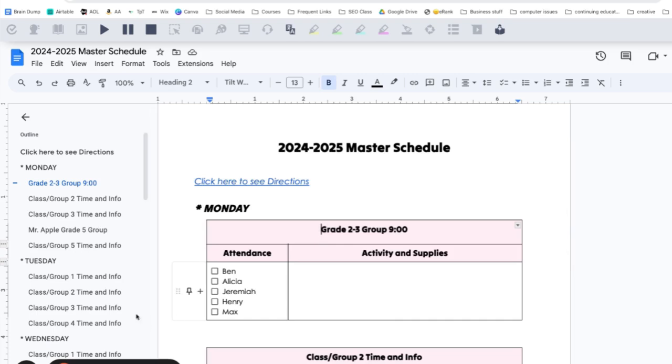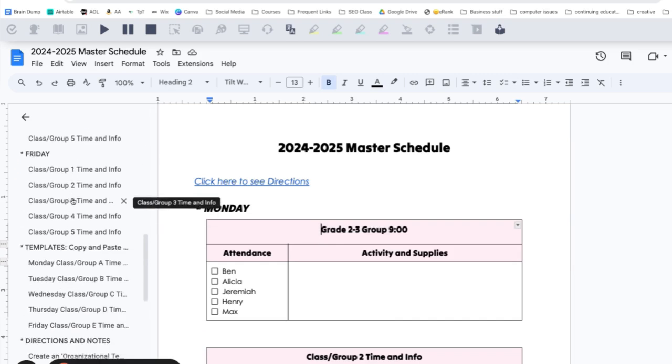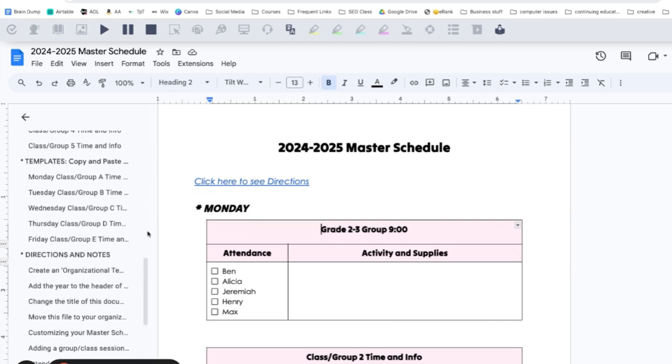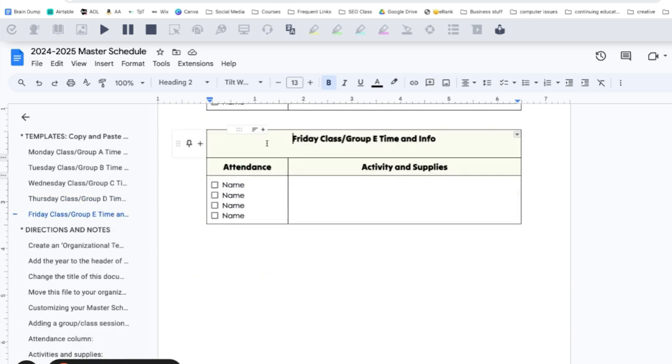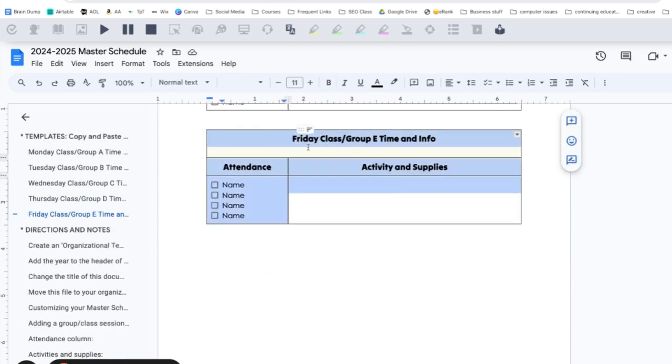If you want to add more session times, I think I have like 5 for each day, but if you have a group where you have a lot more, all you need to do is, let's say it's a Friday group, you go to that day, you highlight the box.